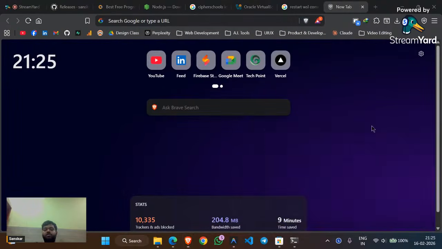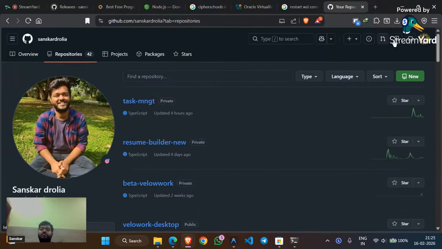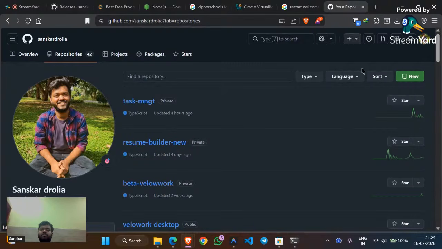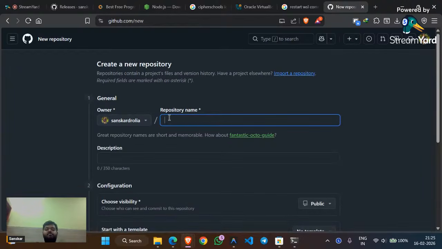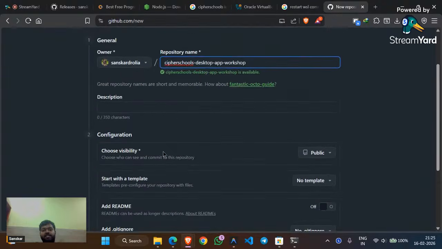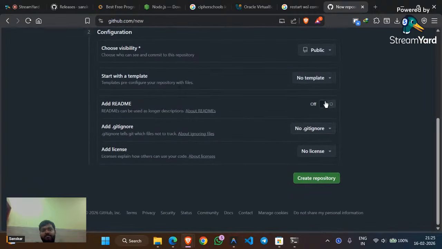You just need one, let's say I open GitHub and create one repository over here. So here I'll create a new repository. I'll just name it Cypher Schools Desktop App Workshop. Okay, now just set this as public. Yeah, it's public, everything is there. Create repository. Now your repository is created.